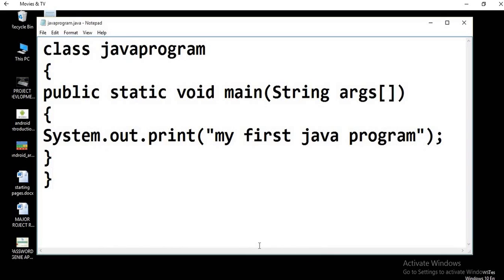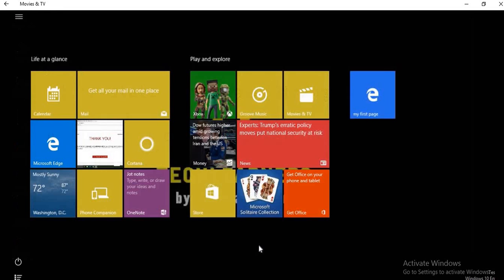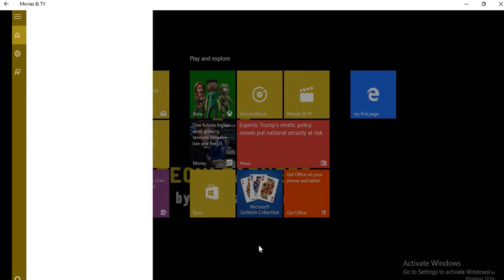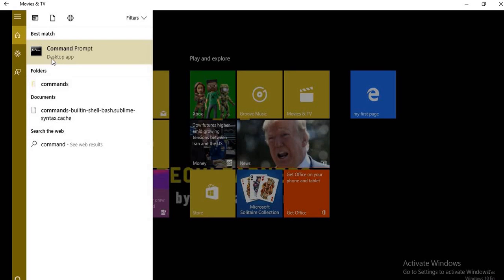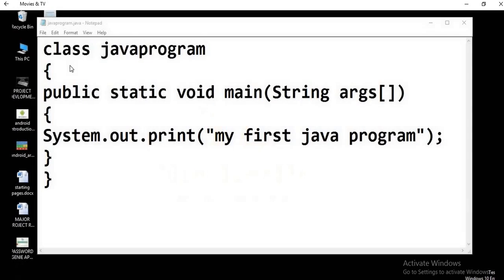Once we have saved the file, we need to execute it, and we'll need to open the command prompt. So we'll open the command prompt. Again, we'll open it by run as administrator.